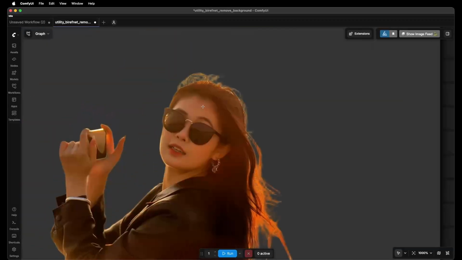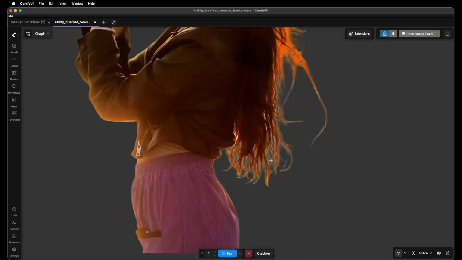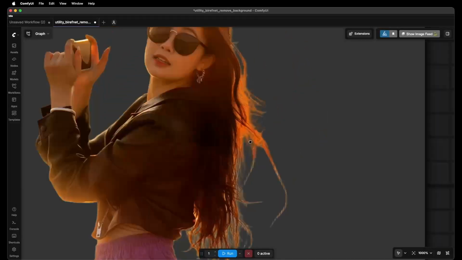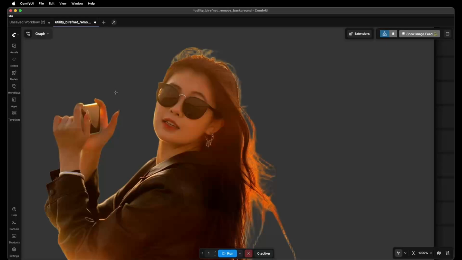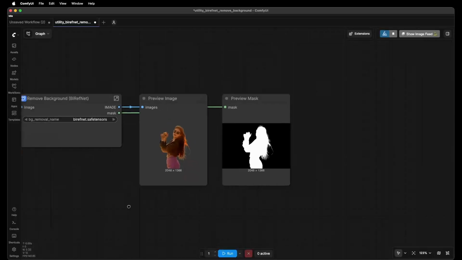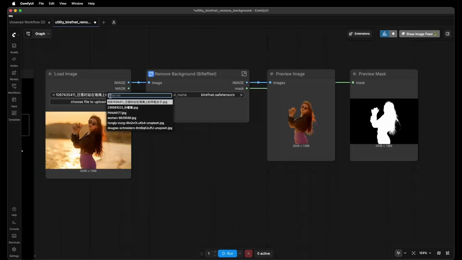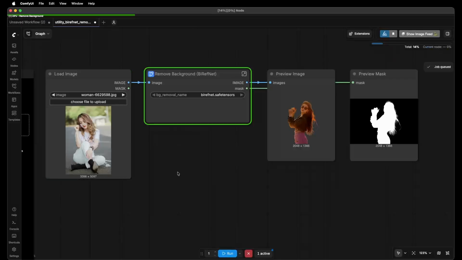So if we zoom in here, we can see that it did a pretty good job all around. There's a little bit of blurriness in the hair strands and a lot of glowiness around there, but honestly, this is a pretty solid start for a free background removal tool. I have a couple other examples here, so here's just another one. We'll see how this does.